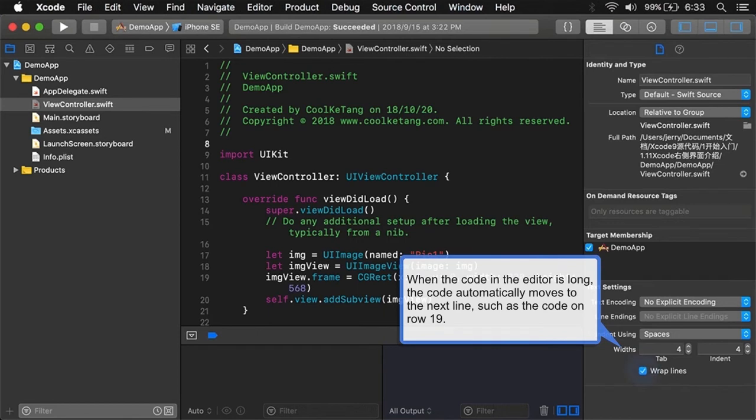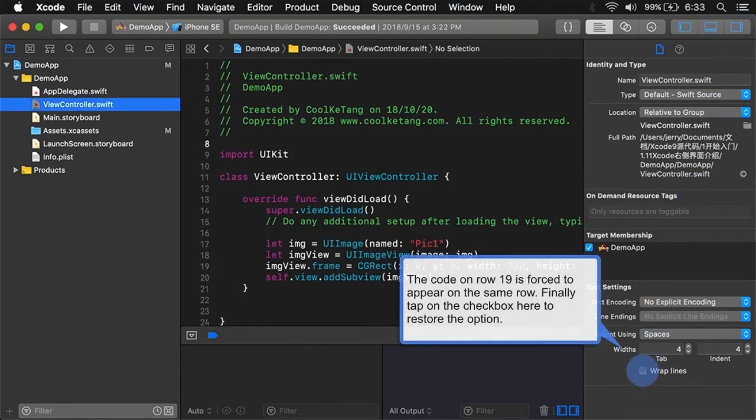When the code in the editor is long, the code automatically moves to the next line, such as the code on row 19. The code on row 19 is forced to appear on the same row. Finally, tap on the checkbox here to restore the option.